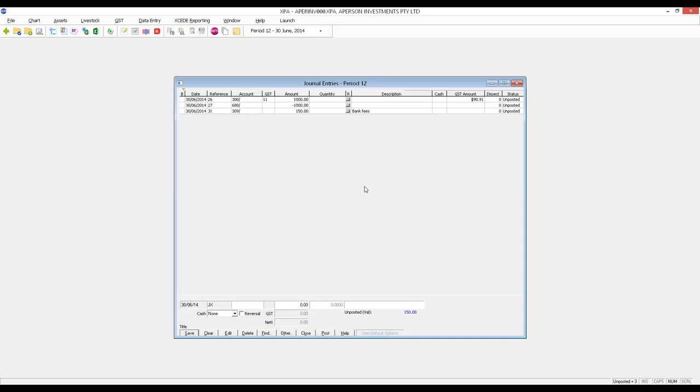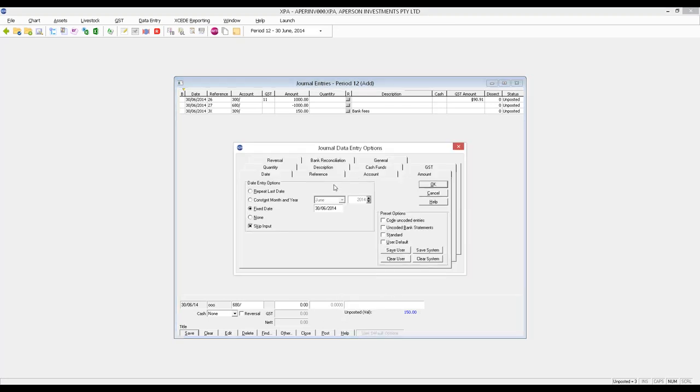Okay. Now, all I've done here is hit enter. What you'll see is that my cursor has automatically moved to the account field. It's skipped date and it's skipped reference. What that means is I can now choose reference and change it if I want to. The final one that I'll show you here under my options is the description.